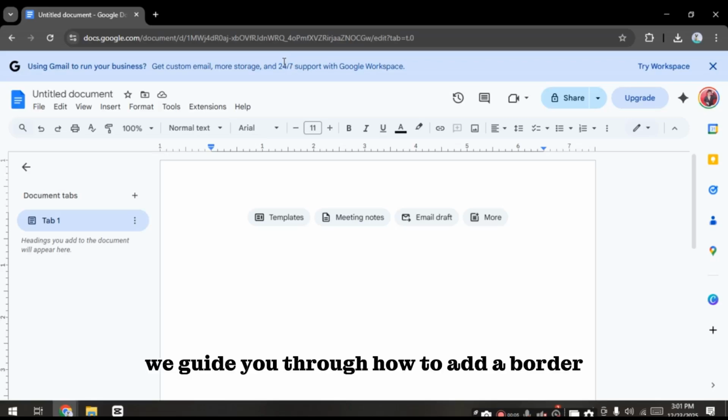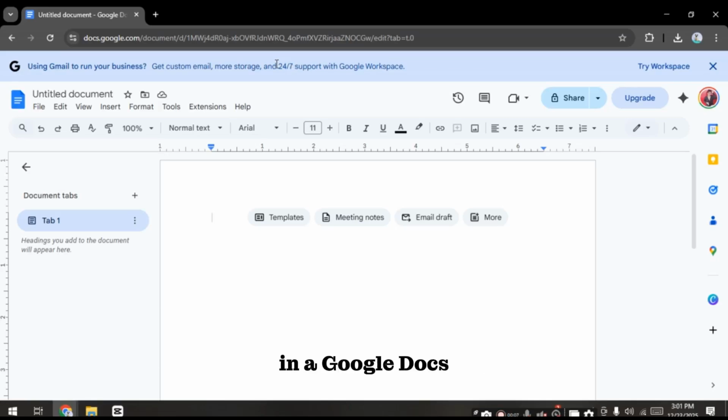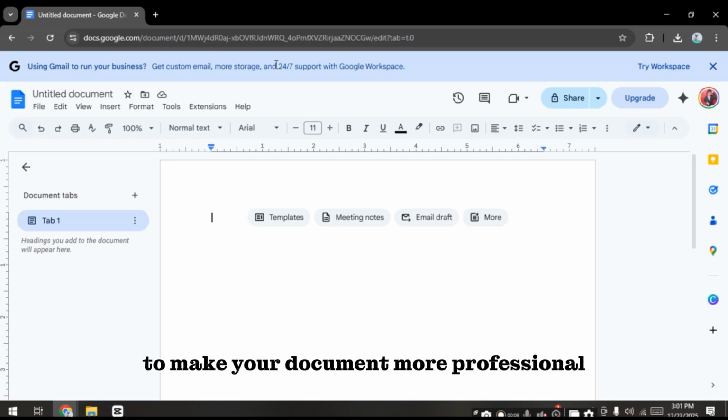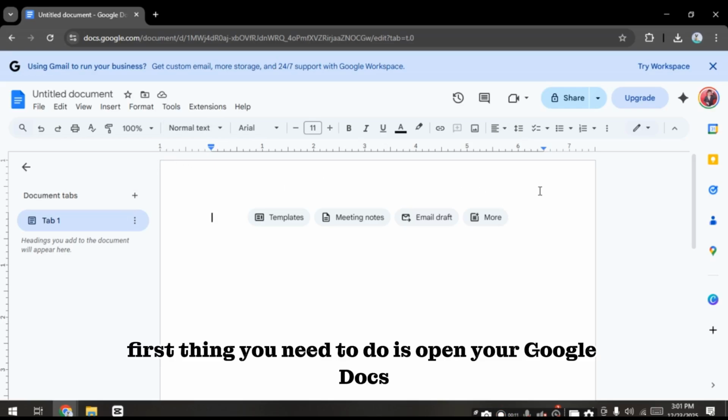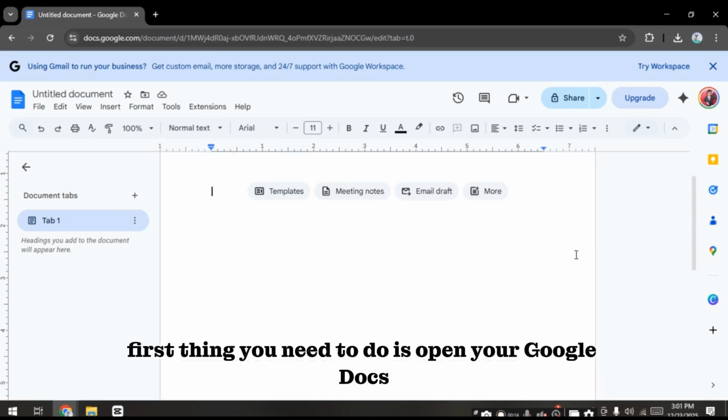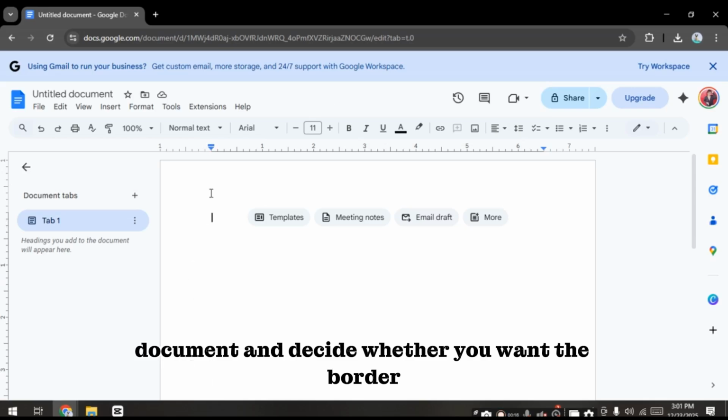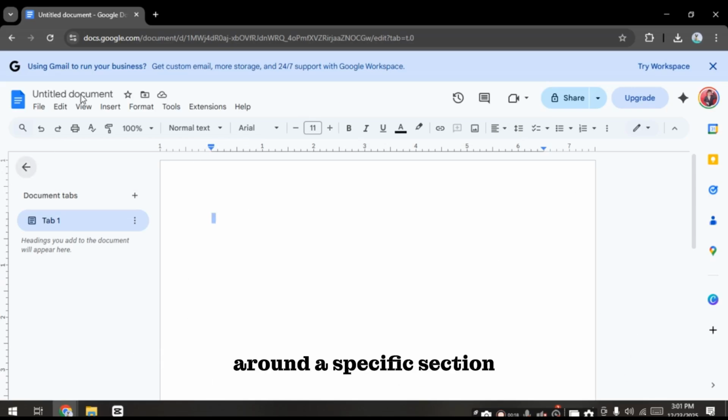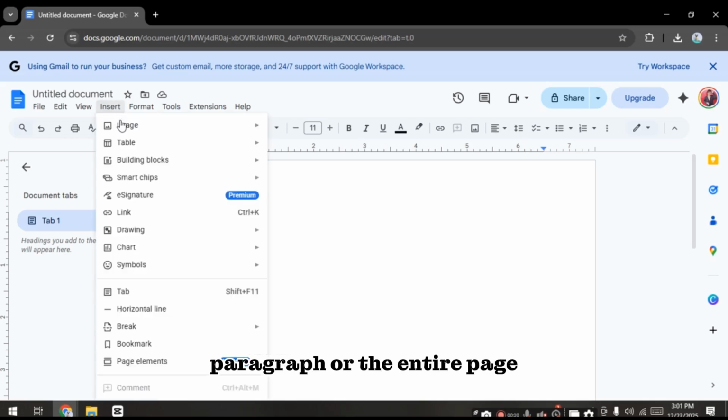We guide you through how to add a border in Google Docs to make your document more professional and visually appealing. First thing you need to do is open your Google Docs document and decide whether you want the border around a specific section, paragraph, or the entire page.